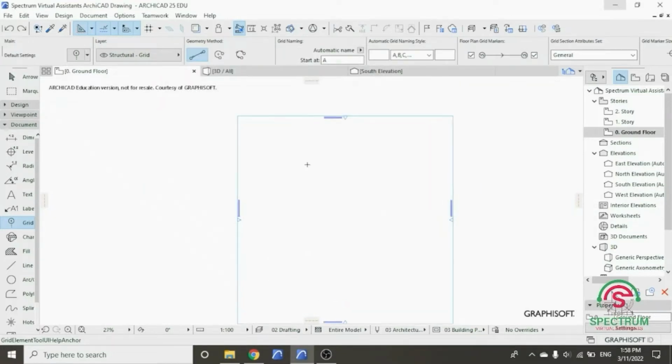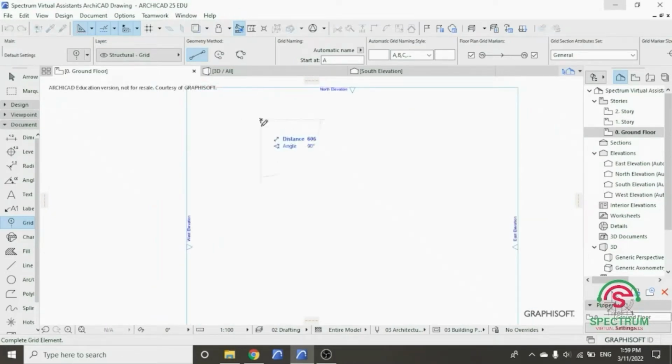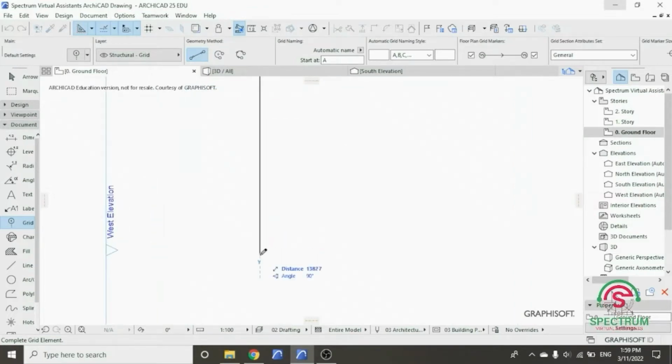Now let's begin drawing our grid line. Click on a point in workspace, drag your mouse and type in the length of your grid line. Type 19,700 millimeters.